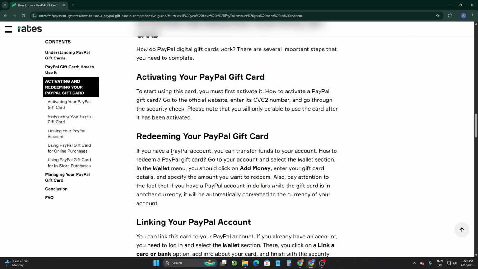So first thing, you must need a PayPal account, a verified account. Make sure that the PayPal account is verified with some identification of yours. Then what you have to do is go to your account, then select the wallet section. Then in the wallet menu, you should click on add money, then enter your gift card details.